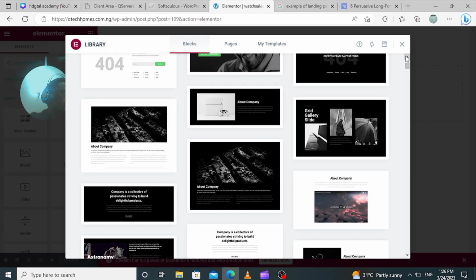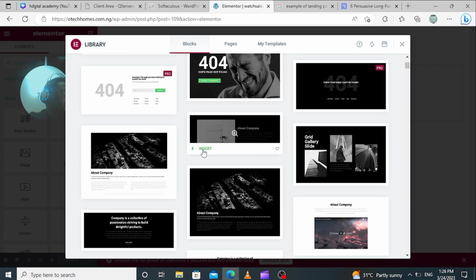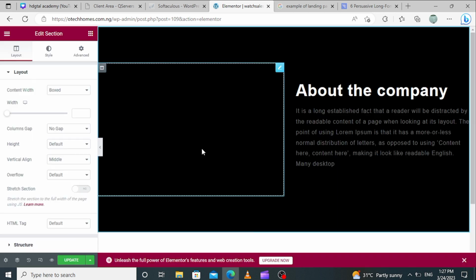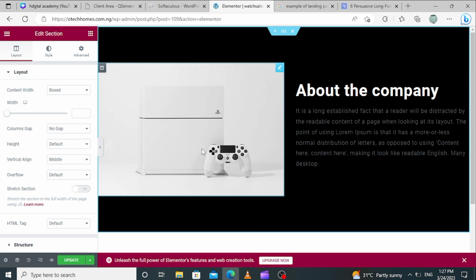Okay, now the next thing you're going to do when you see a template you want to use is to click on insert. Now we are inserting our template. So with this alone, you can build your landing page within a maximum of 30 minutes, provided you have your content, you know what you want to do, you know what you want to sell, you have everything on ground. So it is very easy for you to do.